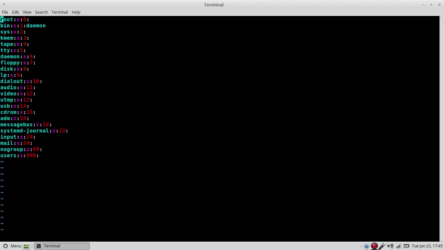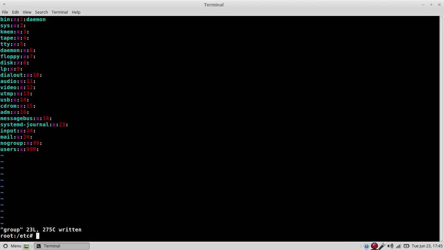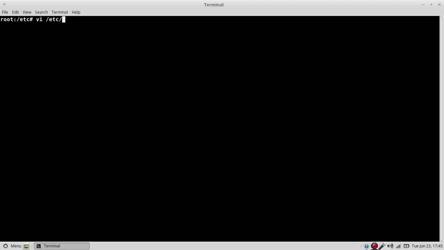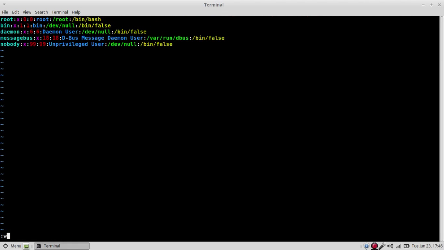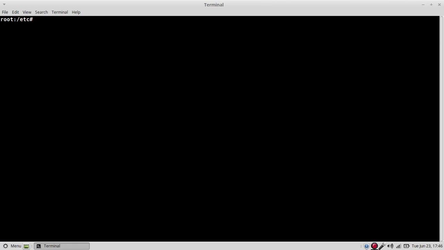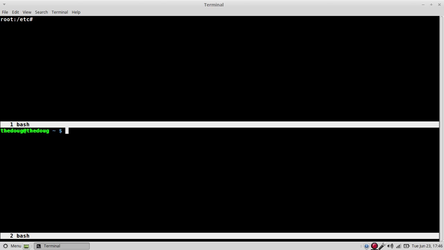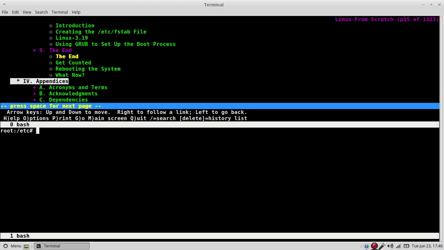Okay. Let's delete what we just did here. Group. Password. Okay, let's delete that as well. Okay. We can go back to the documentation here on adding a user.